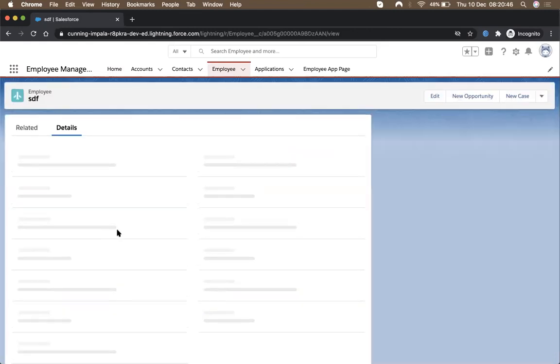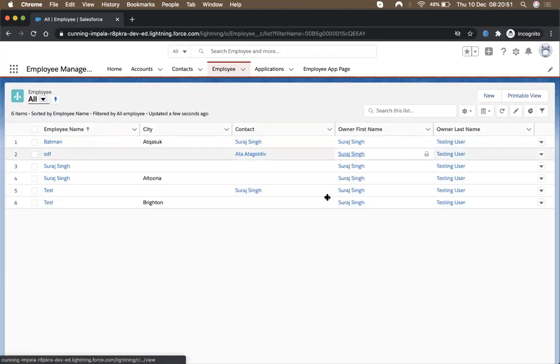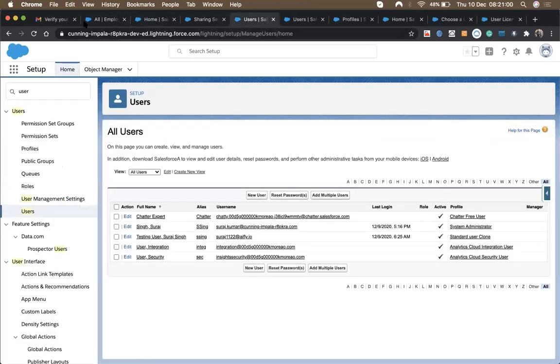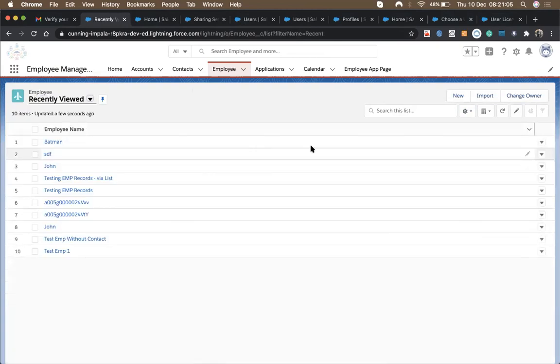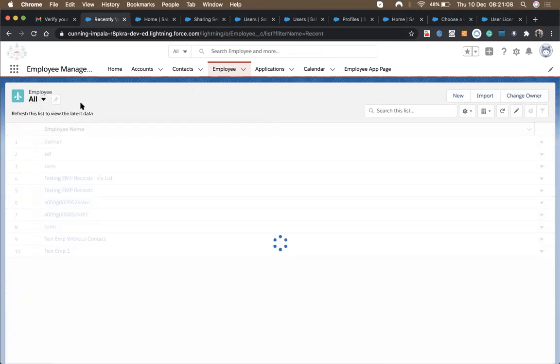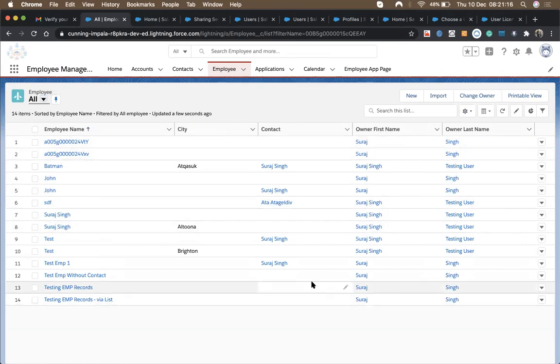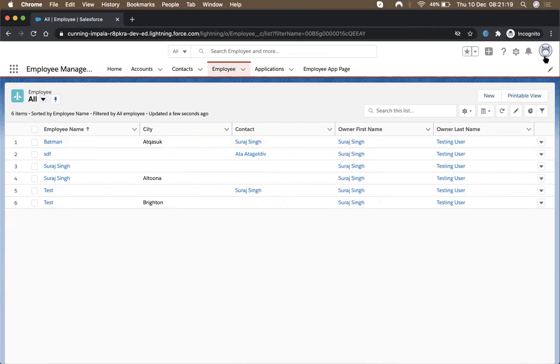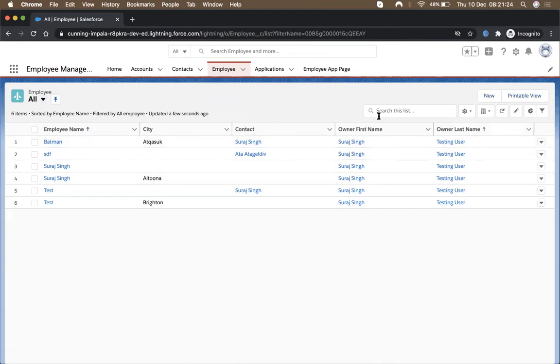He can only see those records which he owns. Apart from the records which he doesn't own, he was not able to see. And if I look at this admin, let me open from the admin. For the admin, because he is a system admin, no issue with that. Admin has all the permissions. So in the admin view, you can see there are so many records. And for our testing user, he is only able to see the records that he owns.